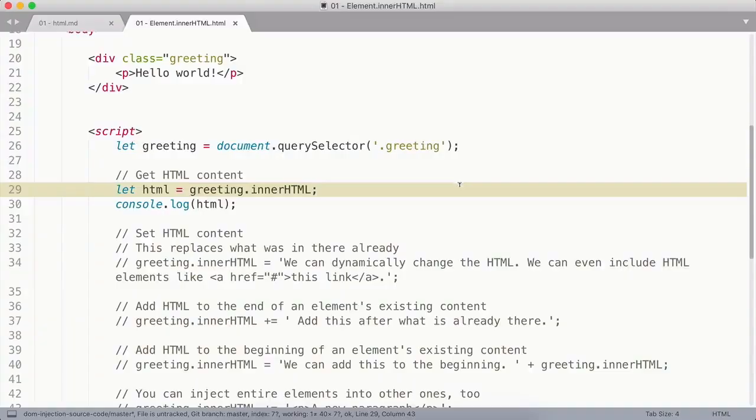Let's get into it. You can use the element.innerHTML property to get and set HTML inside an element as a string. Here I have a div with a class of greeting on it and a paragraph that says "Hello world" inside it. I'm going to use the document.querySelector() method to get that element and save it to a variable. If I use the innerHTML property on that element and log it to the console, I'm actually going to get the HTML inside that element as a string.